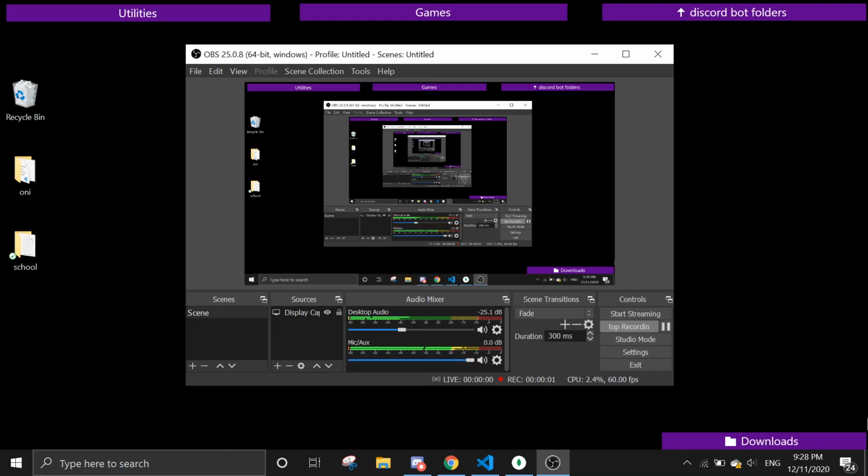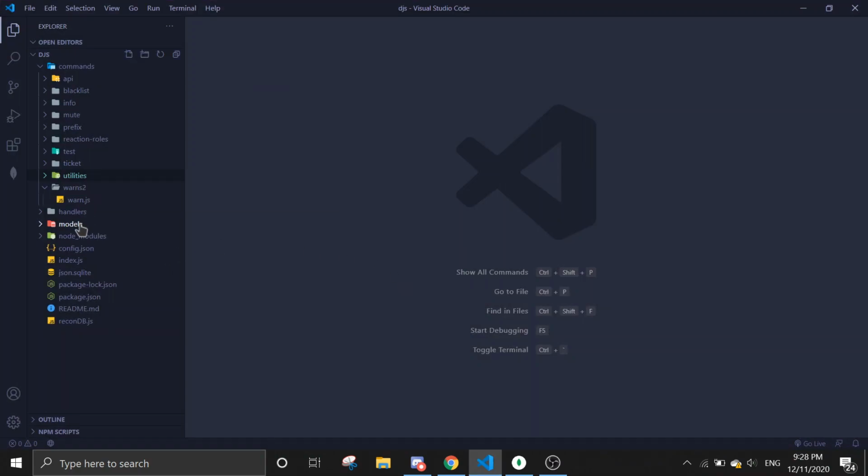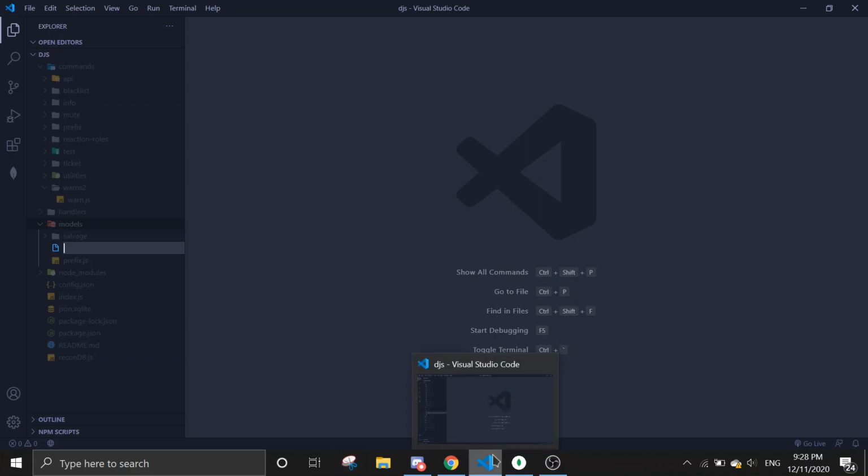Hey guys, today I'm going to show you how to make a warrant system which consists of warrants, remove warrant and also clear warrant. So let's get started. First, we're going to create a schema. Just do it under models. Here we're just going to do warrants.js.